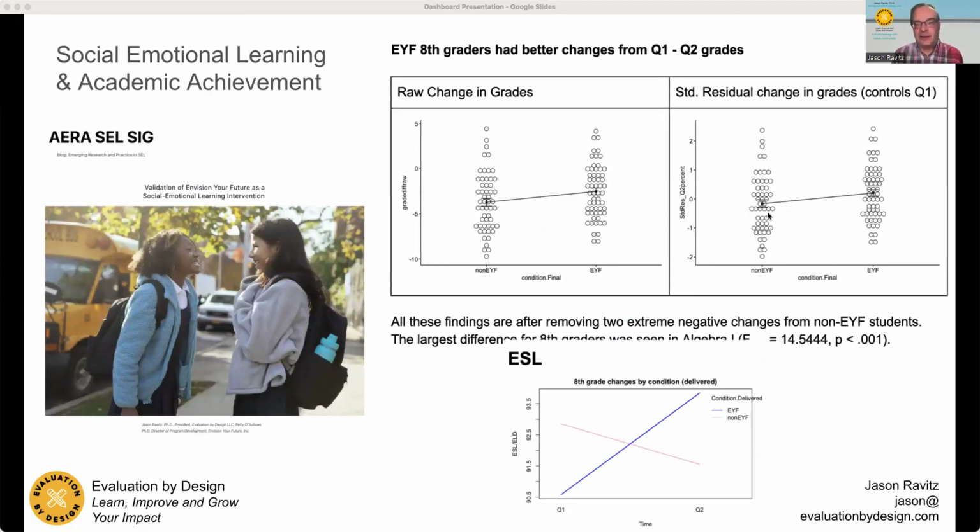And I like standardized residuals, and this also showed a significant difference. And the biggest difference was for eighth graders in algebra, actually. I think this connection between SEL and academic learning continues to be a really hot topic. And here's an example from one of the subjects showing the interaction of the non-EYF students' grades going down and the EYF students' grades going up. So that's powerful evidence.